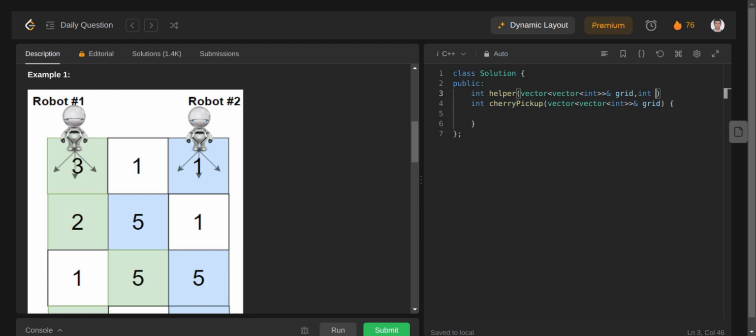But if you observe carefully, i1 and i2, after the next operation, both robots will always be in the same row, because they are both moving together. Both robots have to move to their below cells. That's why the row number is always the same, but the column is different. So instead of four variables, three DP states are enough to solve this problem: row, int column1 and int column2.